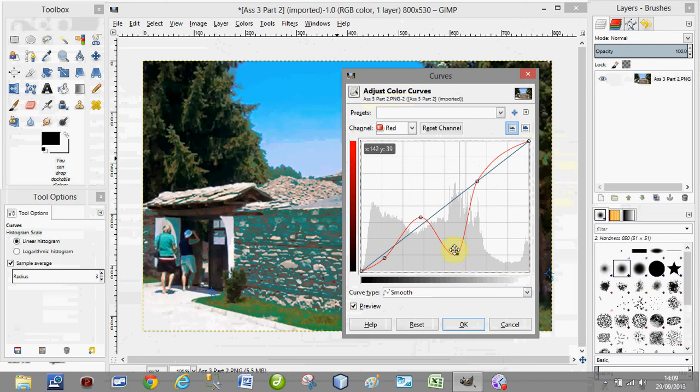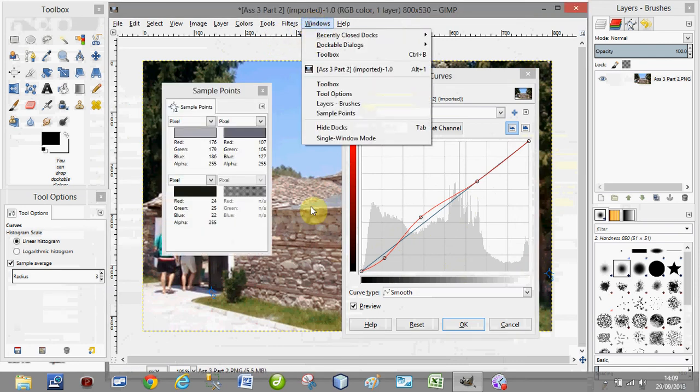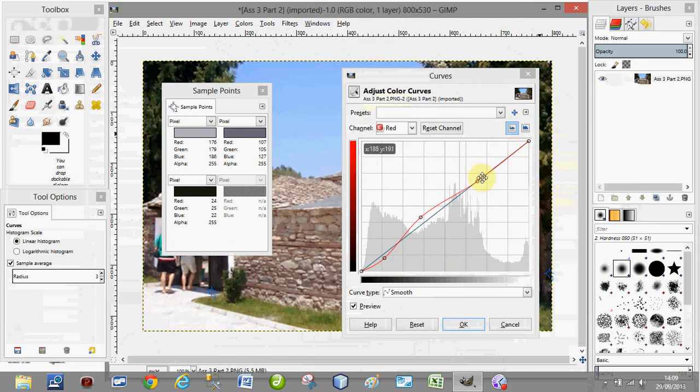And now we're going to delete that point. So now, there's a little error there. Finally, we're going to do our third point, and we have to open our sample points window, which keeps closing on us. So our next point is 176, 176. So we just click here, 176, 176.